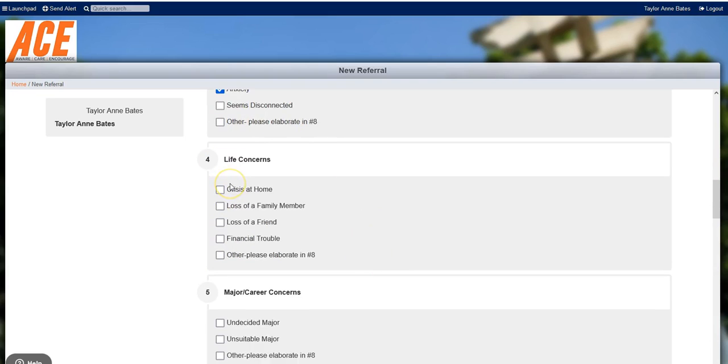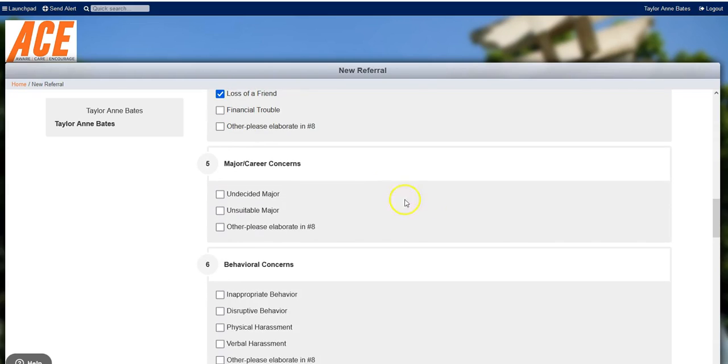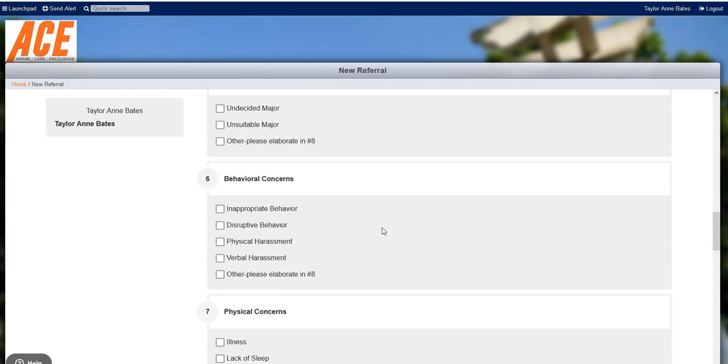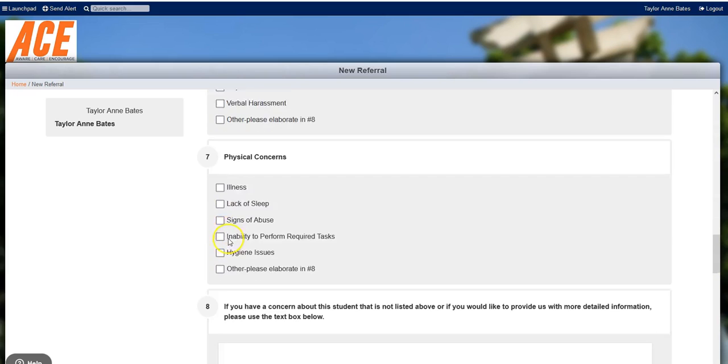Then we have life concerns. Crisis at home, loss of a family member, loss of a friend, financial trouble. Again, you have the option on all of these to check multiple boxes. Major/career concerns. So maybe we have an undecided major, an unsuitable major. You can choose those as well. Behavioral concerns. So we have inappropriate, disruptive, physical harassment, verbal harassment. Again, check the ones that apply.